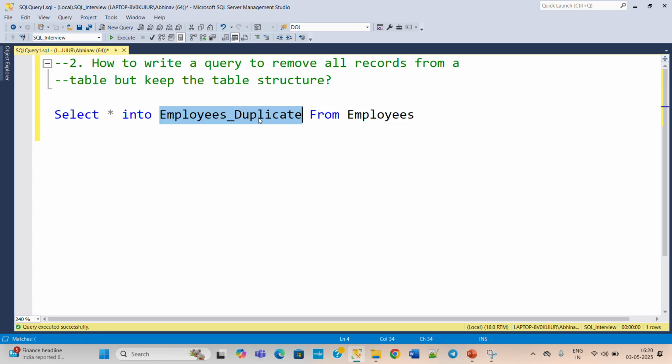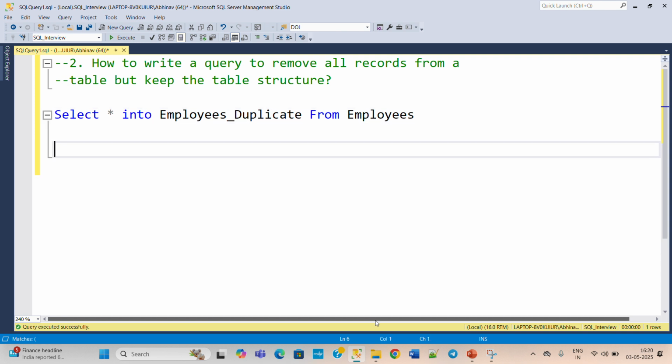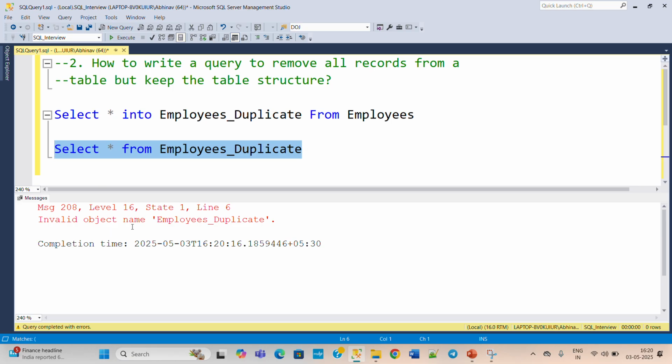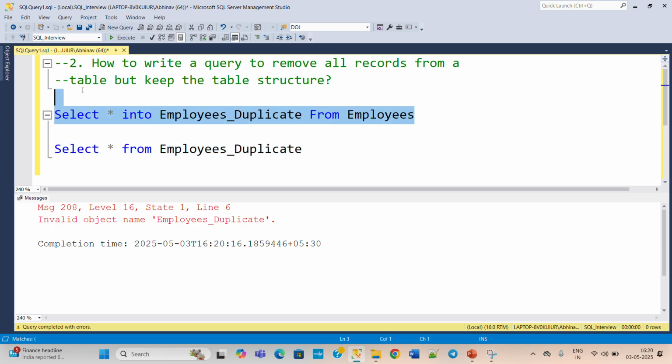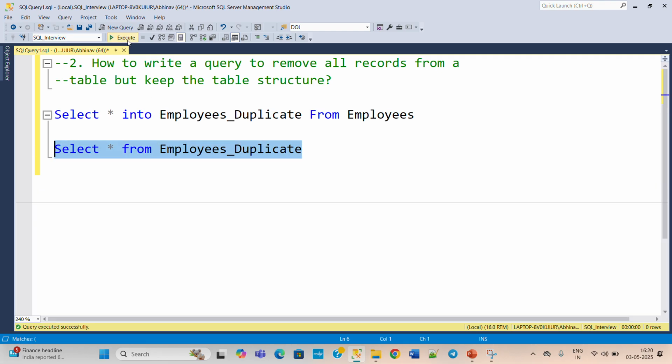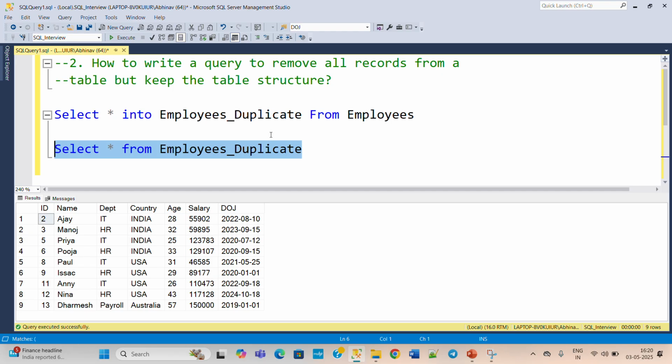First of all, check whether the employees duplicate table exists in this database. For that, select star from the employees duplicate table. When we execute this, we get an error like invalid object name employees duplicate. Now execute the first query, and a table named employees duplicate with the same data as employees has been created. Now when we execute this, we get the same data as the employees table.